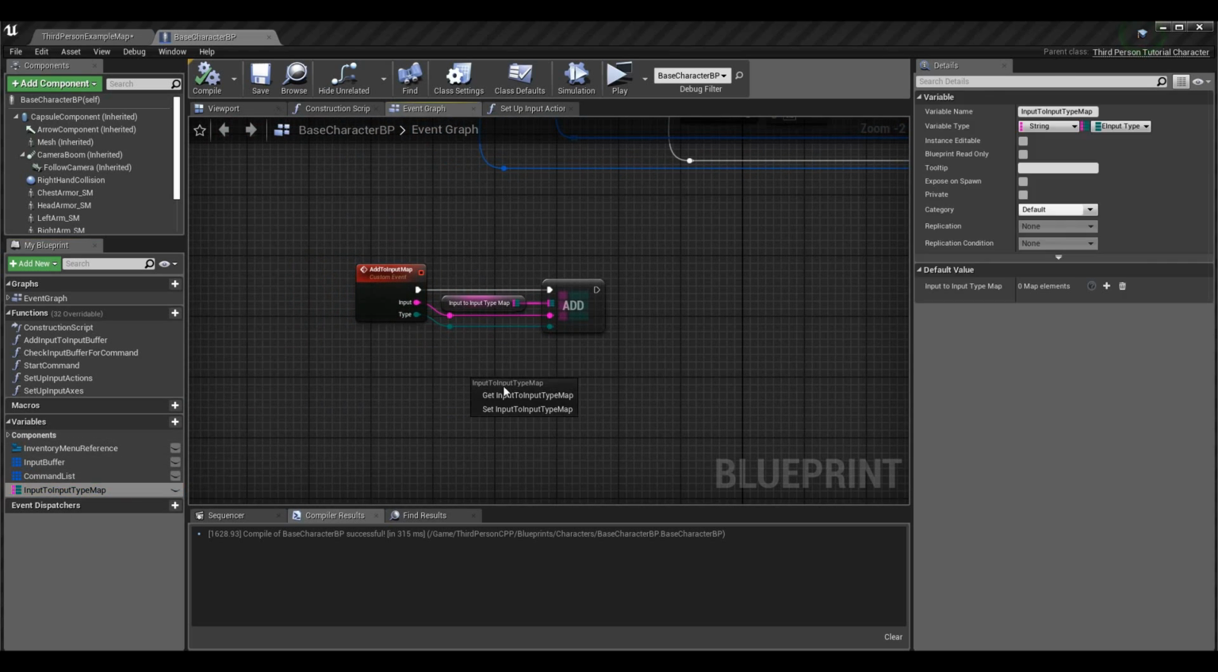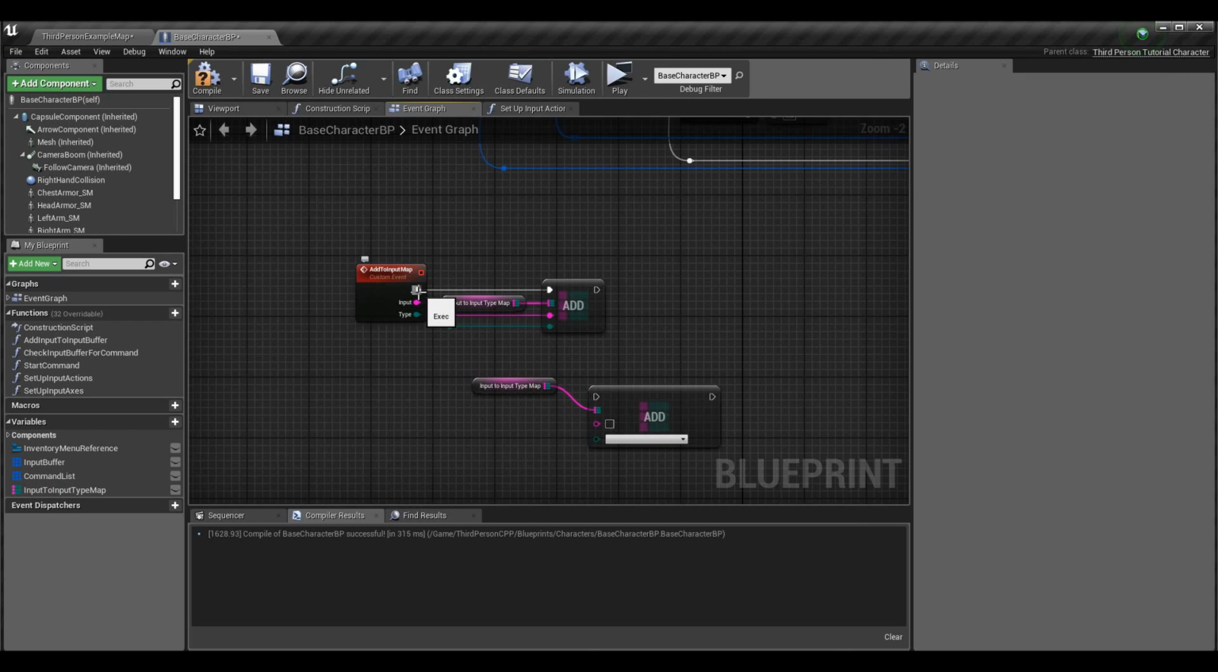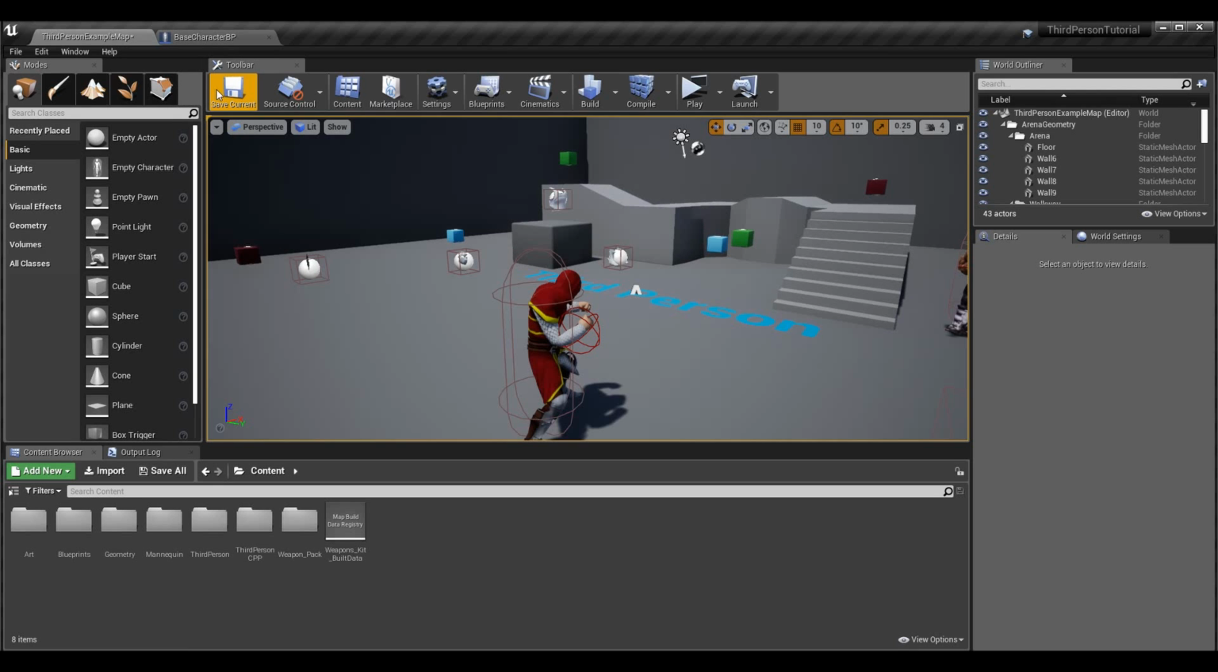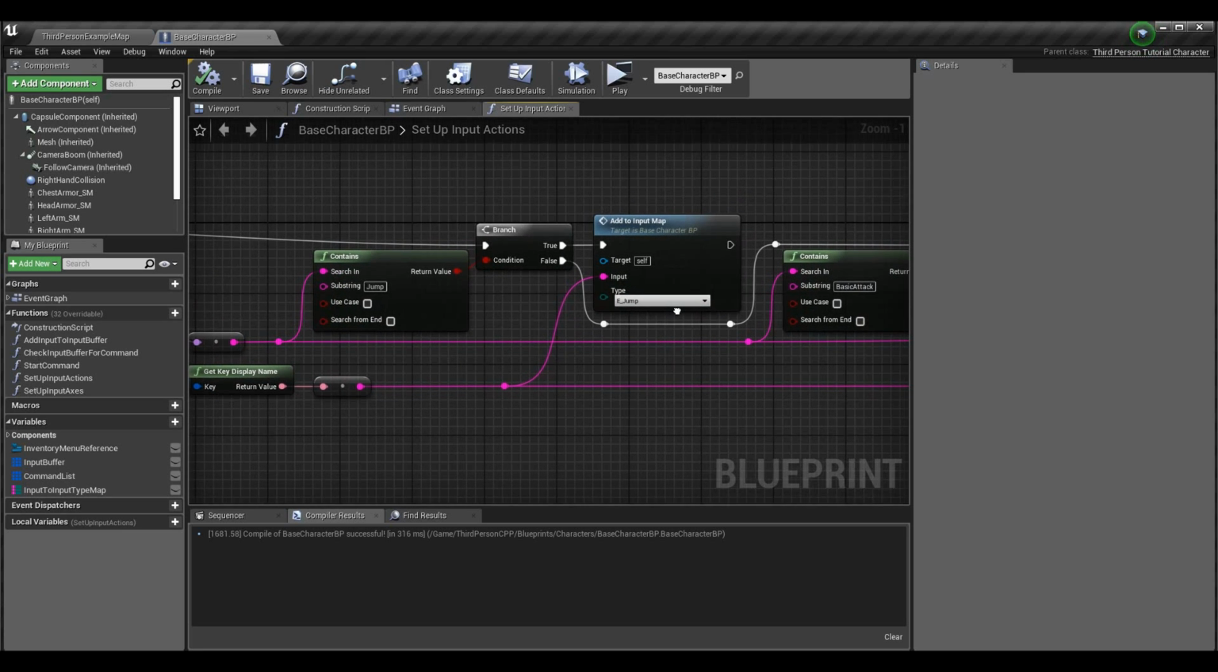To add it to a map, you just get your map, add, and then you pass in the values. So connect your white line, and then connect your input and your enum, and it will add, for that string, for that key, it will add this enum value. So whenever we press that key, it knows that we're pressing that enum.